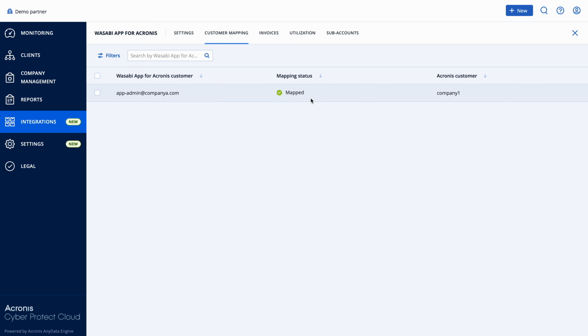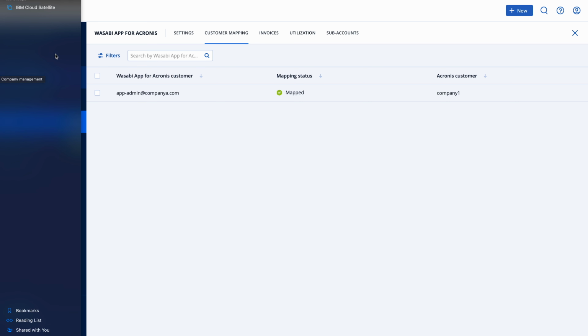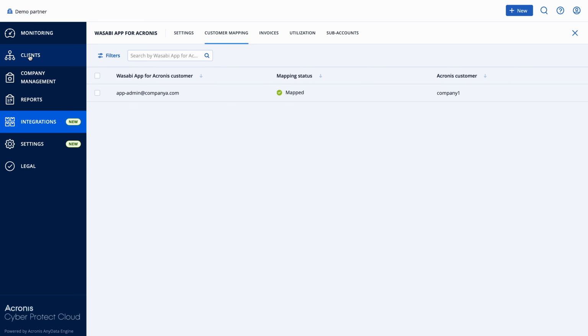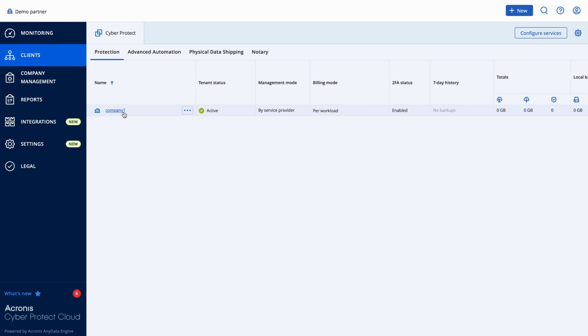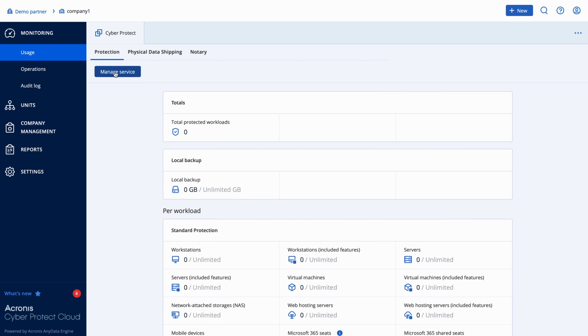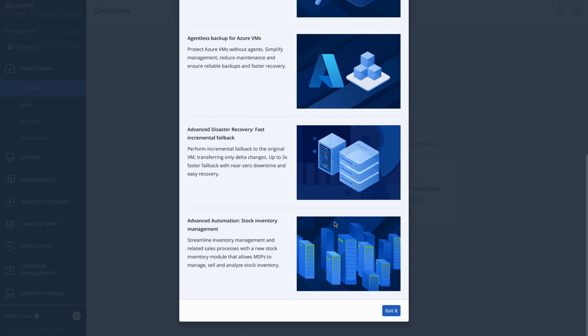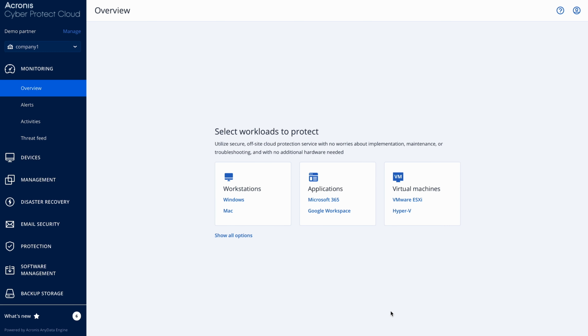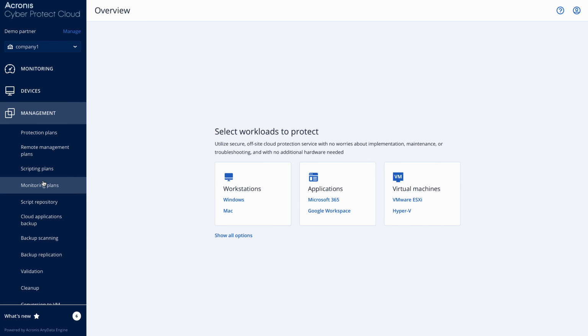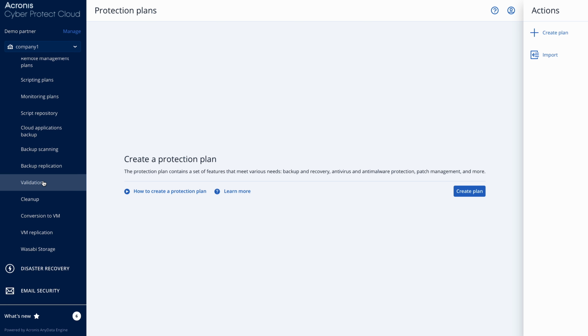Now that we've mapped the Wasabi customer to the Acronis tenant, we can create buckets for the Acronis tenant. So navigate to the clients and click on the desired tenant. In our case, it is the company 1. Then go ahead and click on Manage Service. You will now be directed to the customer's profile, where you can manage the customer's workloads, create storage locations, protection plans, etc. Expand the management option and click on Wasabi Storage.